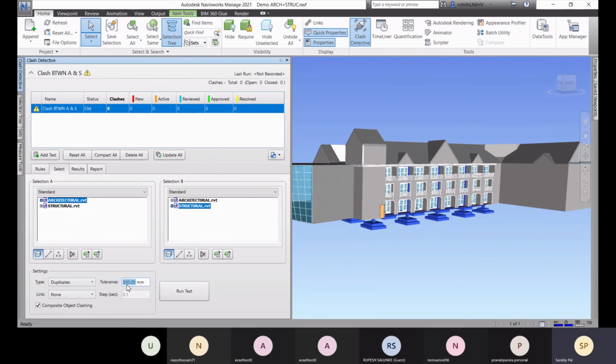We can tolerate this much of a gap if there are any clashes between these values. So we can just tolerate them, and it will not identify them as clashes. And after that, if there are some objects which come between 301, it will identify them as clashes. Okay, so I'll go with the hard one.